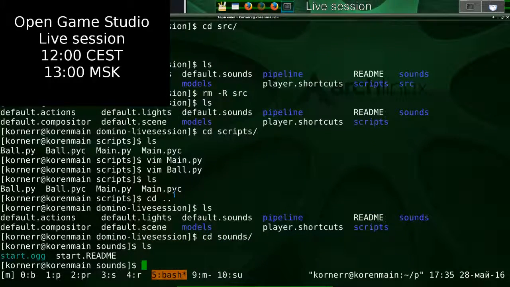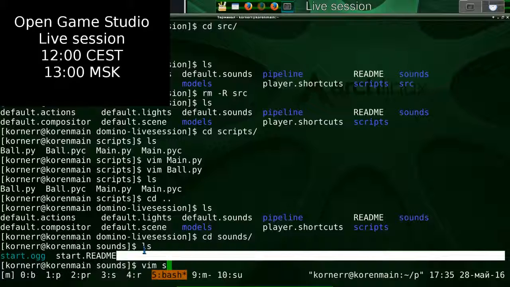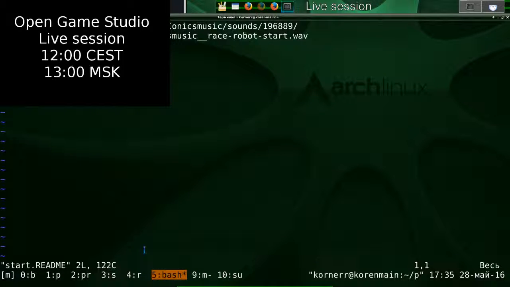Now let's have a look at the sounds directory. Well, it contains only the actual file and the readme for the file. The readme simply tells where it came from, so the full URL, and the original file name. As you can see, the original file name was not OGG but a different format, so I converted it.